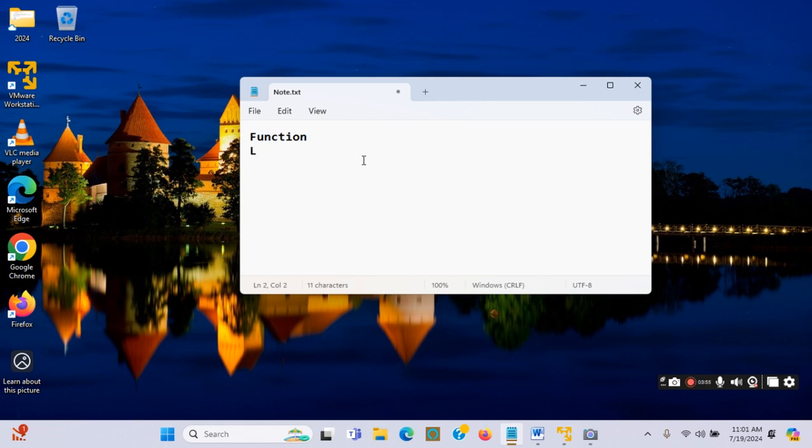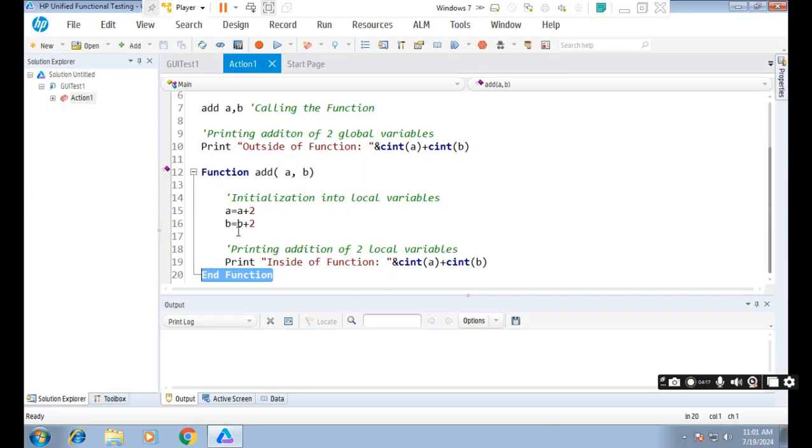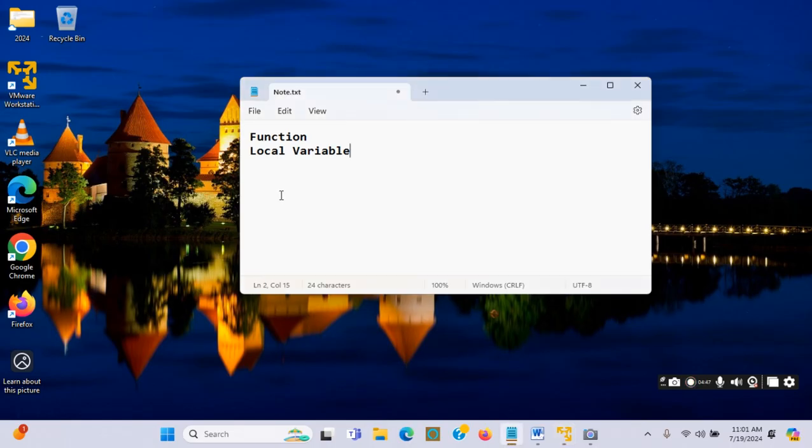Now, local variable. So what is local variable? Variables which are declared within a function or sub-procedure and can be accessed only by the function or sub-procedure where it is declared, those are local variables. So in this function, I have two local variables, this one and this one. These are inside of the function. I could have x, y here, and I could have x, y also elsewhere. So now we know what is local variable.